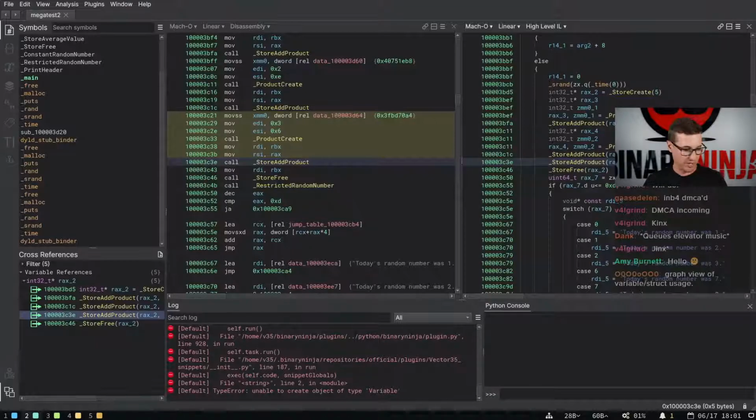Okay, so we already have basically next cross-reference. We just need previous cross-reference and to implement it the same way. And that's one good example of it.